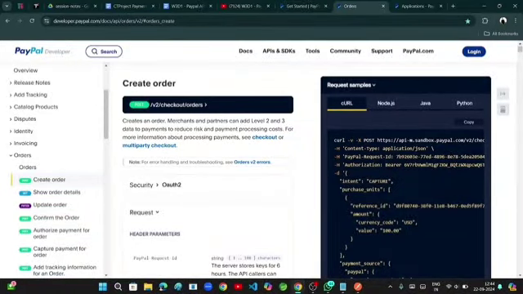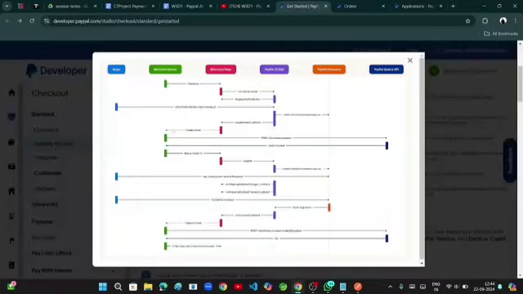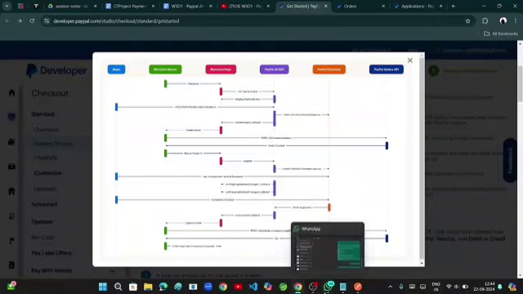This creates an order for merchants and partners. This is creating an order as a merchant server as a partner. Then the API hits the PayPal Orders API and the order is created. So how is the order created? We see this.